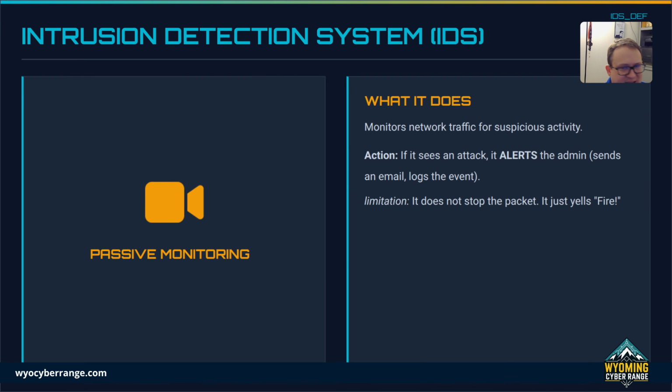So let's look at the IDS first. This is a passive monitoring tool. It monitors network traffic, looking for suspicious activity. If it sees an attack, it alerts the admin. It will send an email or log an event. It will alert the admin in a certain fashion. Now, crucially, it does not stop the packet. It simply yells fire when the house burns.